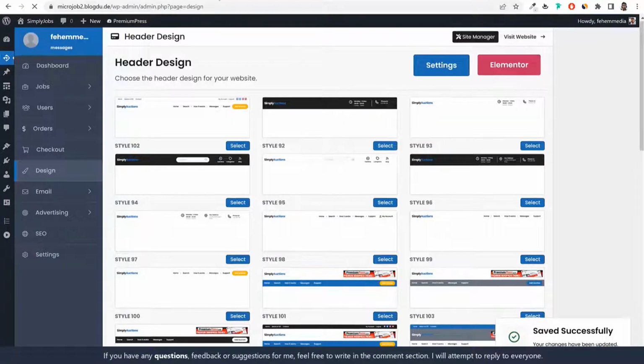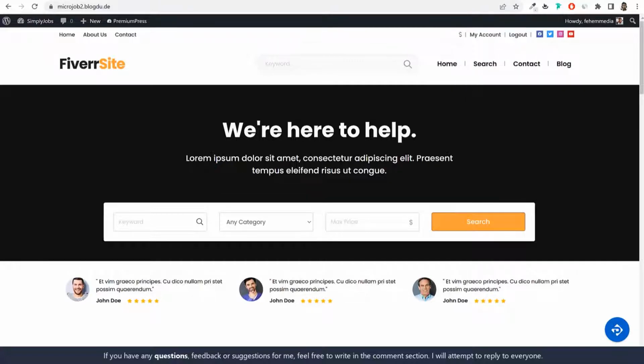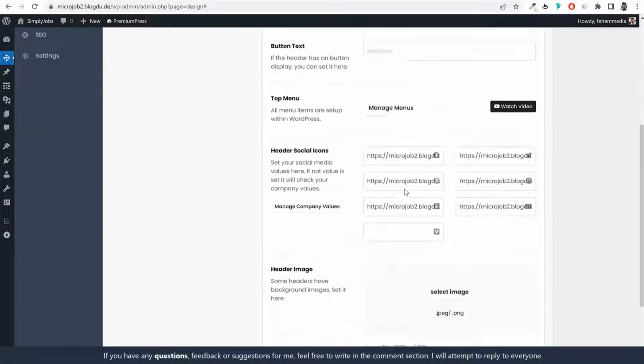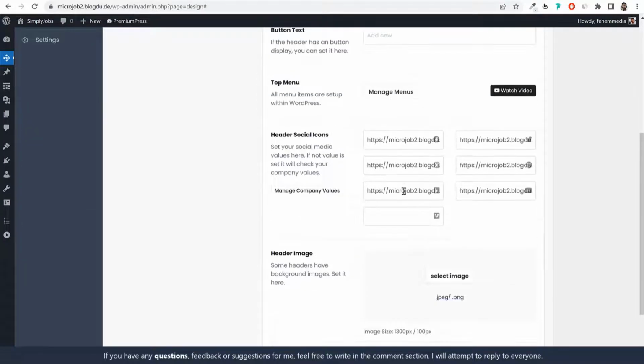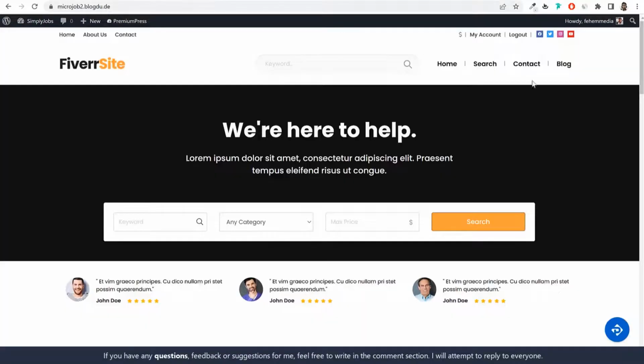Now we can also change this menu. Okay, this is the menu, as you can see. So if you want to change this menu, let me show you. Top menu, you can change the top menu. Then you can also change the main menu, I guess. Let's see the main menu button. If you don't see this option, you can change it yourself.